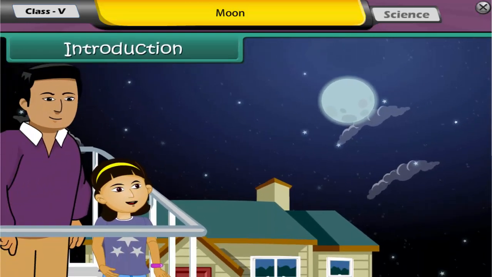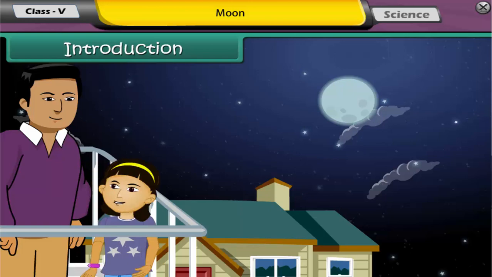Watching the moon is a fun thing to do. I have one question, Papa. May I ask you? Sure, my dear. Why are we able to see the moon from Earth and not other planets? Good question, Ria. Actually, the moon is very close to the Earth, whereas other planets are very far in space.